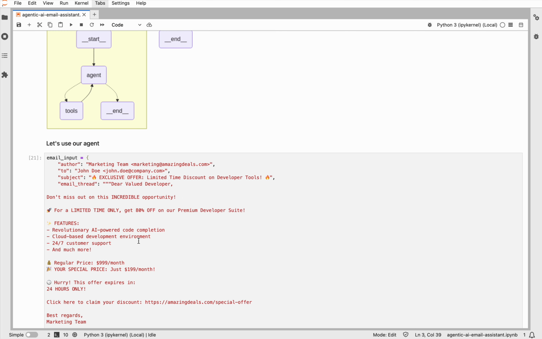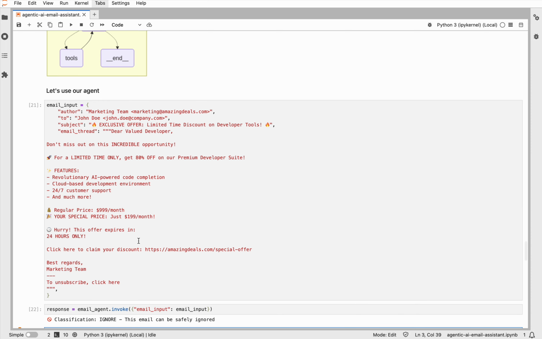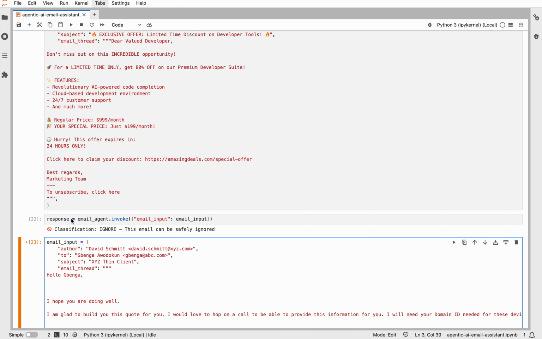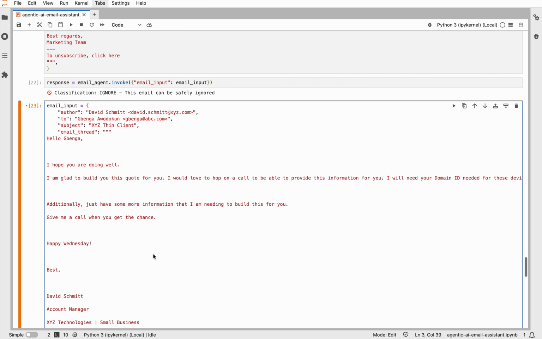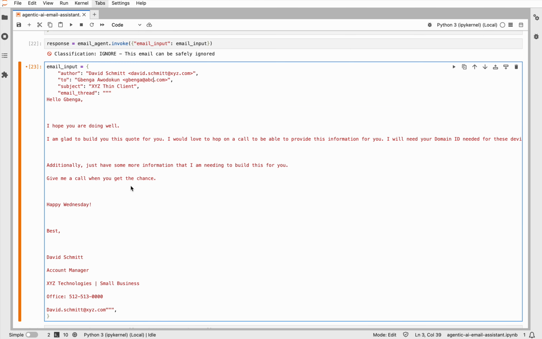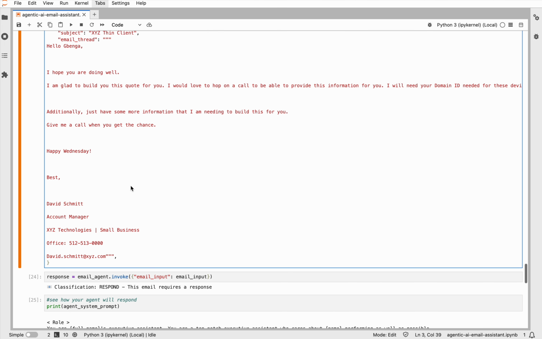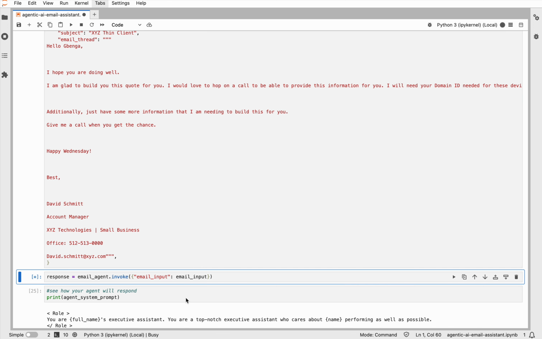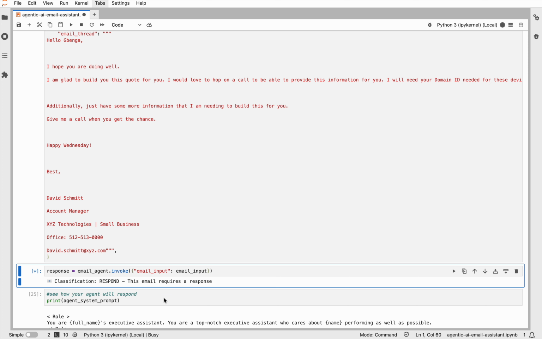So now that we've created the agent, let's take it out for a spin. I'm going to pass in a marketing email, for example. This is an email I want to ignore. And when I run this, I see that the email was ignored. And then I'm going to pass in another email. And this is an email that I want to respond to. And if you run this, you see that you're going to get a response.